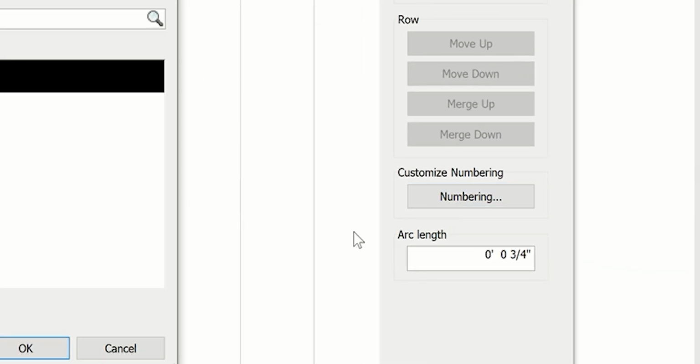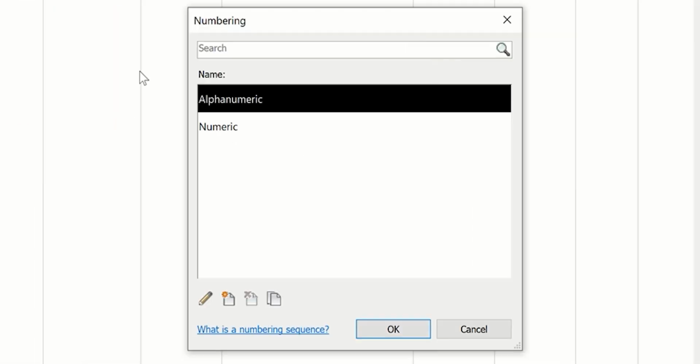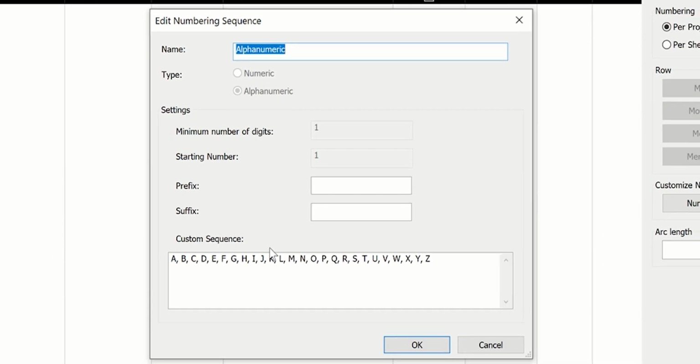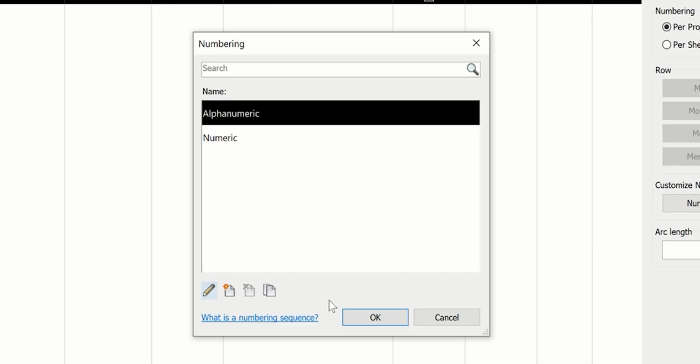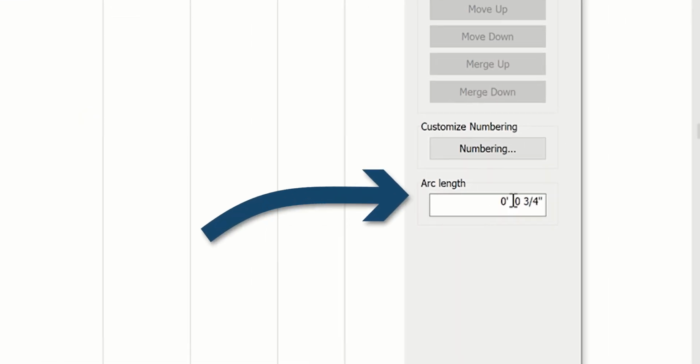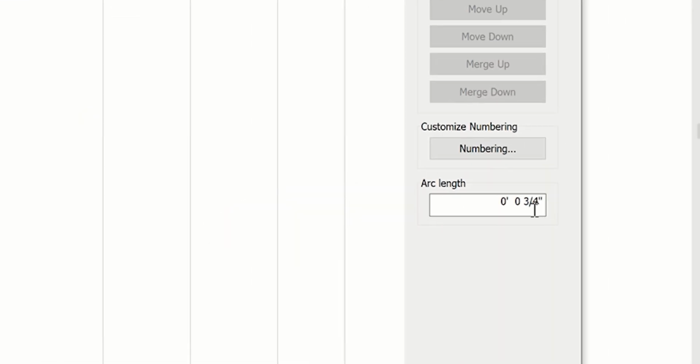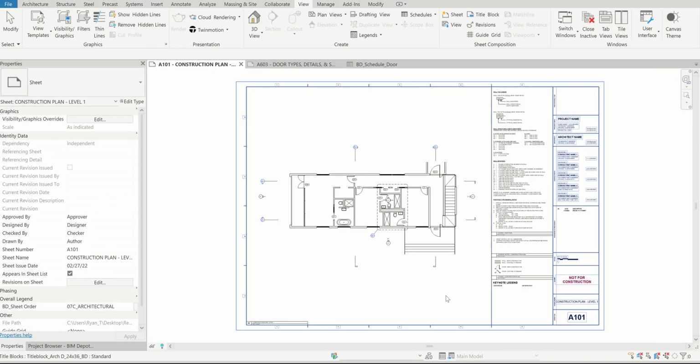Customized numbering is alphanumeric, so you can do your own custom thing, whether alphanumeric or Roman numerals, however your firm does it. You would go in, the pencil does an edit, and then you can see the sequence that goes through. And then with these buttons, you create a new one, duplicate, and then delete. The last option here, arc length, is really the actual arc of each revision cloud. So let's get into this a little bit in the actual Revit workspace.